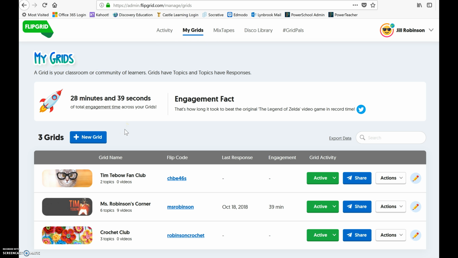Now remember, a grid is a community of learners or your class. You can create as many grids as you want. It really depends on how many students you want responding in that particular grid. So for example, if you're an elementary teacher and you only have 20 to 30 students, you may only need one grid for that entire school year. If you're a middle school or high school teacher and you have 100 students, you may want to create separate grids for each one of your classes so that when you create a topic and your students are responding to that topic, you don't have 80 to 100 students responding and have this very long page of replies.